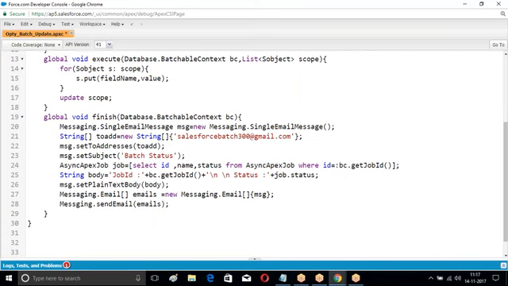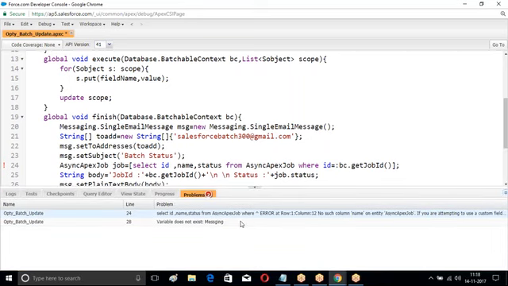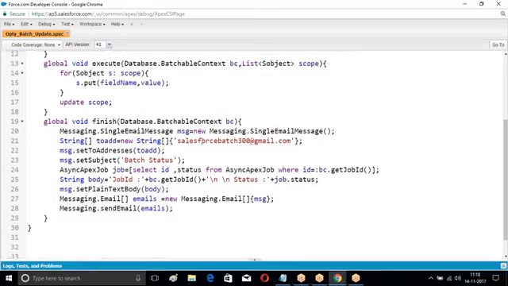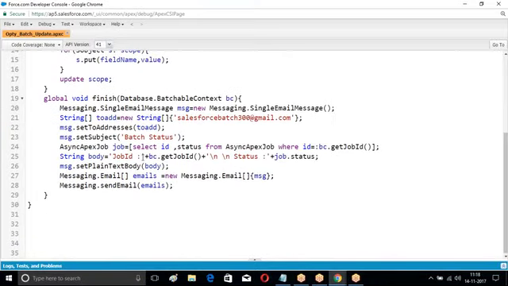This is the finish method. So what we got: where Id equals BC.getJobId, from AsyncApexJob. Now, this is the batch class, right? Once the batch completes, it's going to send an email.